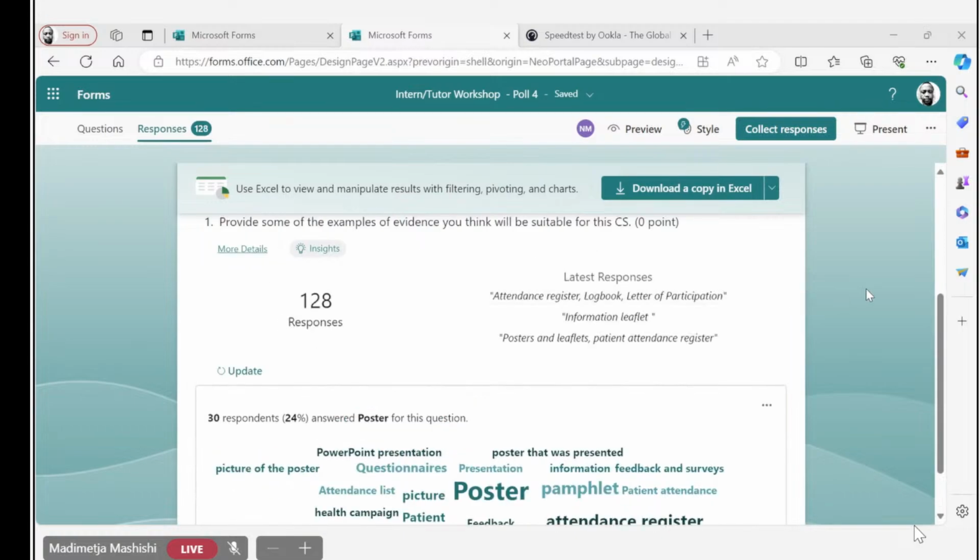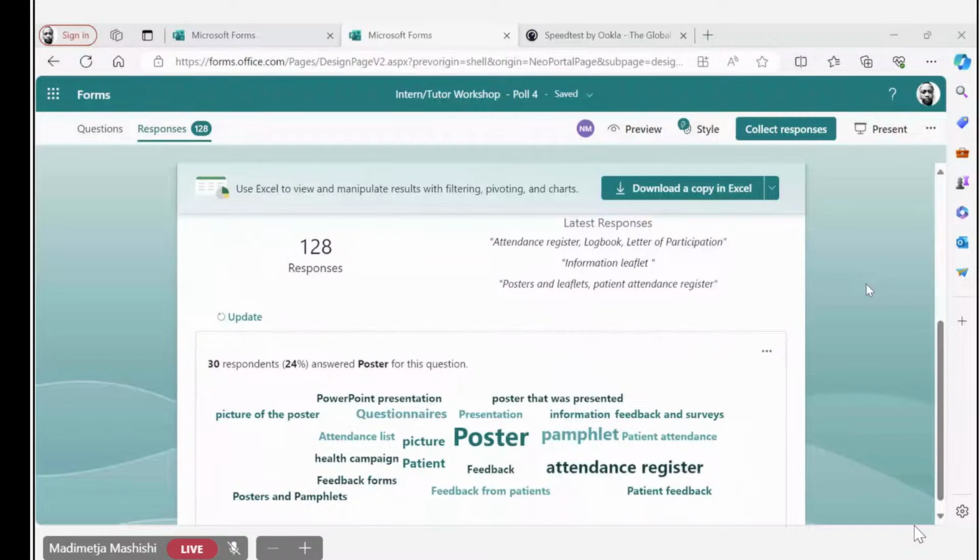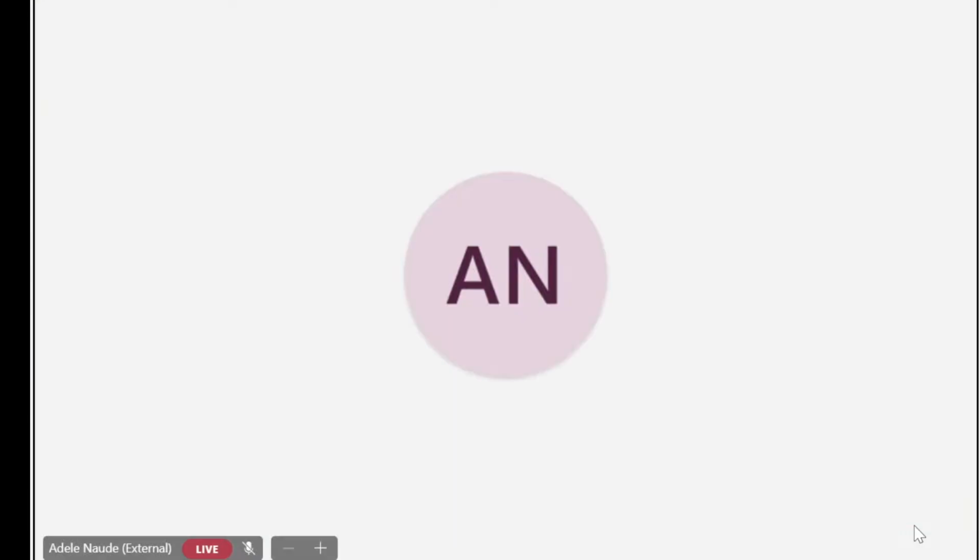Okay, let's see. Attendance register, logbook, letter of participation, information leaflet, posters and leaflets, patient attendance register, feedback and survey, the poster that was presented, questionnaire, health campaign, another feedback from patients, pictures, PowerPoint presentation. Okay, I think that is a good idea. I think you have an idea of the type of evidence that you need to provide.